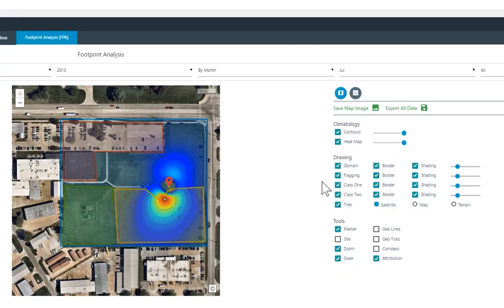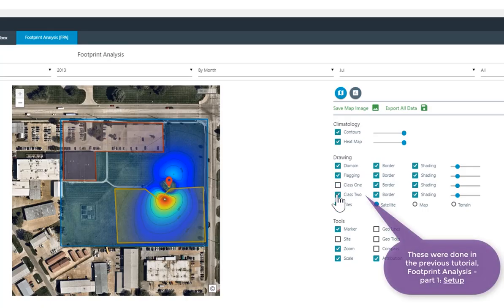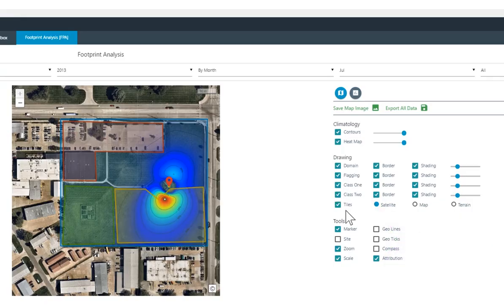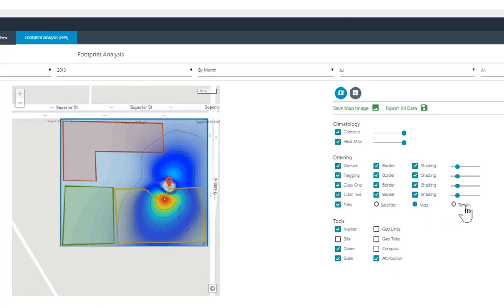Down here, I can turn on and off some of the drawing tools. For example, you remember we drew a region of interest around the corn and the soybean fields. I can turn those on and off. I also can look at different background maps. Here, just a street view, or I can come to a terrain view. And maybe I want to investigate the footprint in relation to the topography.